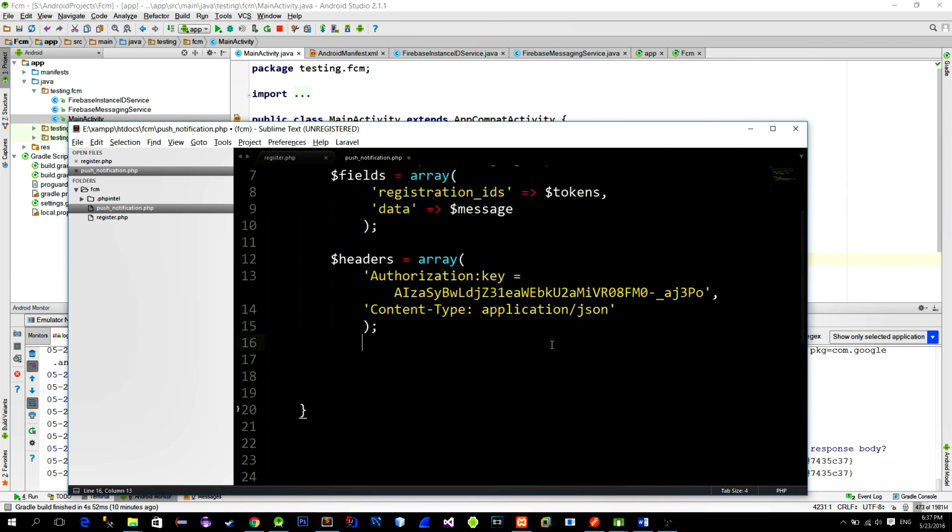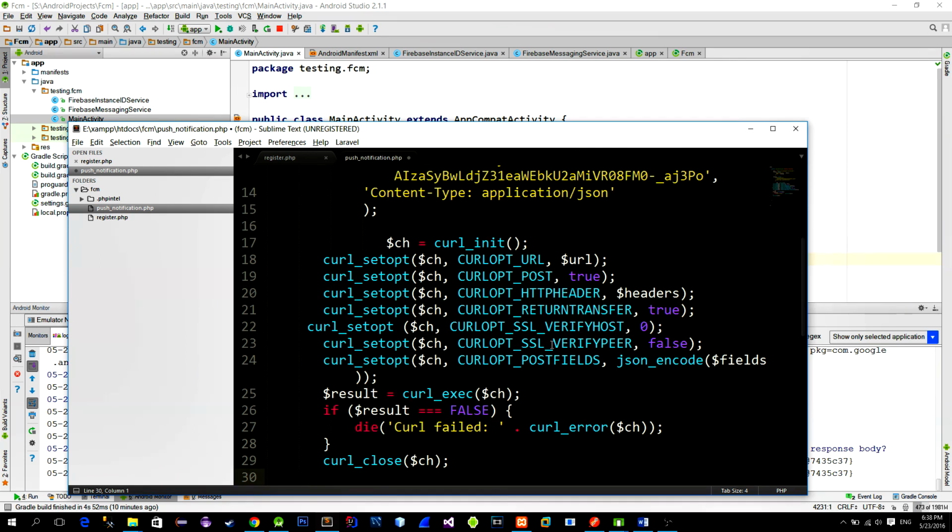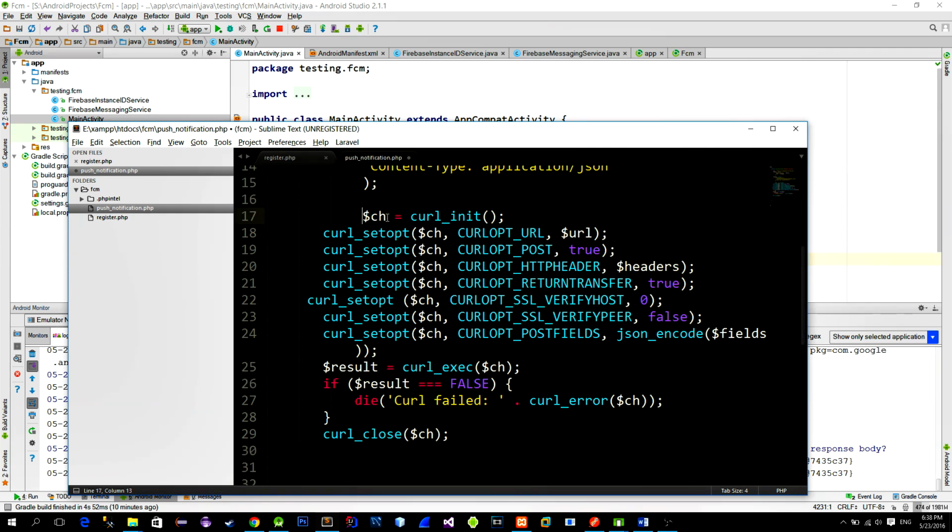Now to make the actual request, we use PHP's built-in CURL library. It is a library for making network requests. I will just copy-paste the code because you don't need to remember all of this code. Most important things from this code are the following: curl URL, which is, of course, the URL of the Firebase, then curl headers and curl post fields, which are obvious in what they represent.